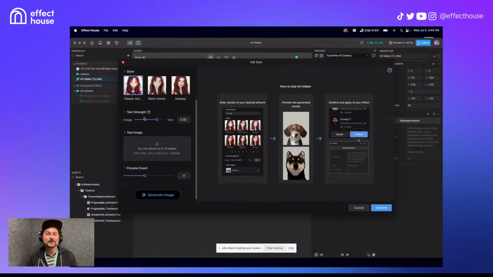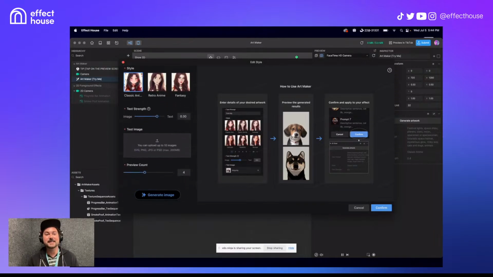Now that I've gotten past that, the style. These are basically three different AI models. You have the classic anime model. It'll always kind of look like classic anime. You have the retro anime. And then fantasy is kind of vampire-y looking, or just a totally different style. How can I say this best? Each of these are kind of like you're talking to a different person, a different artist.